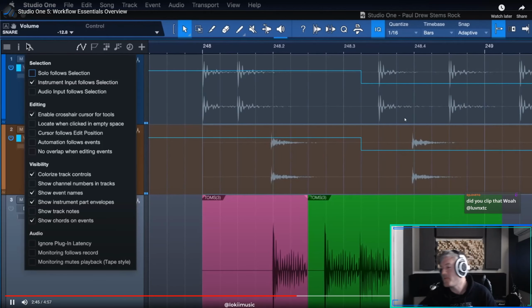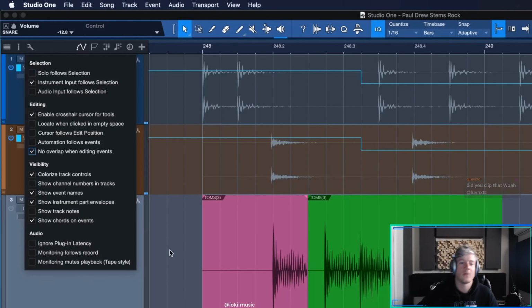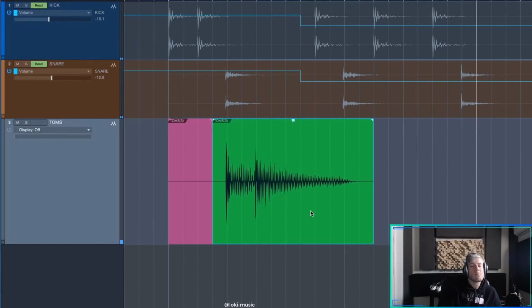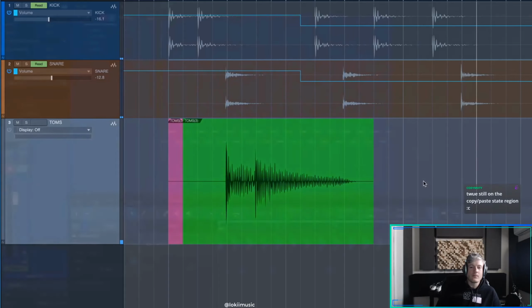Another workflow feature that was added in version 5 is the option to have no overlaps when editing events, which is nested in the track options for easy access. When this option is active, moving or dragging events on top of each other will always delete the existing content underneath. This can be super handy at times and was much requested by a lot of users.